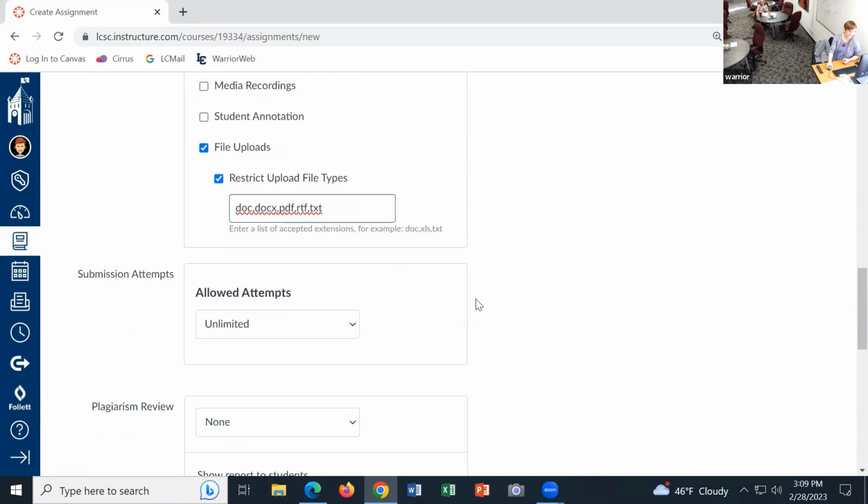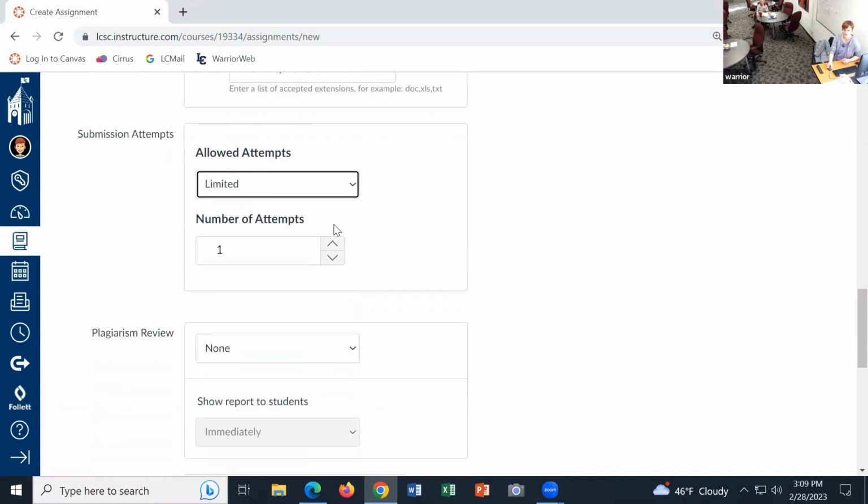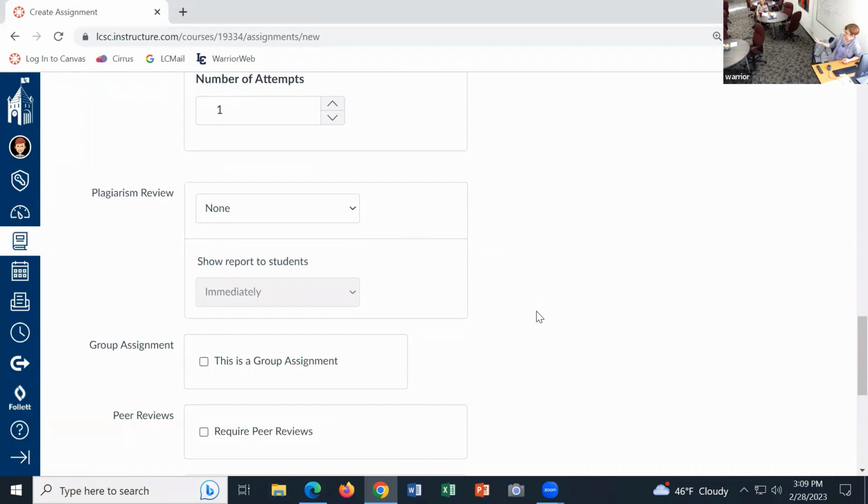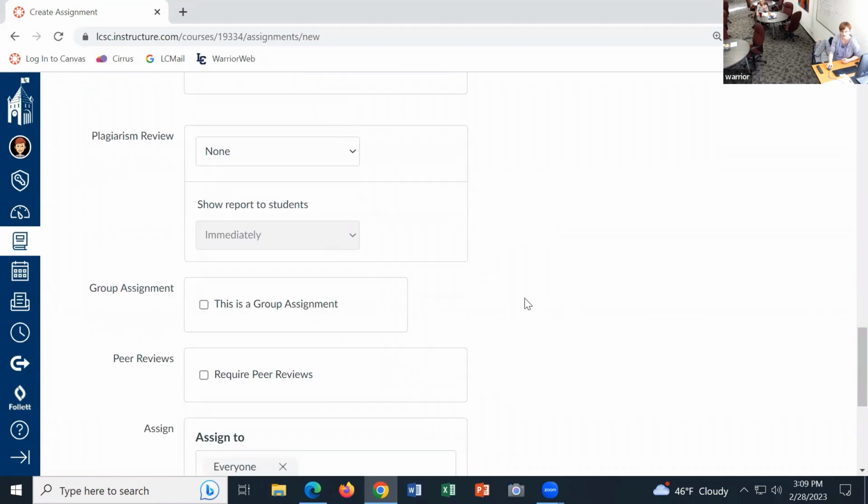Here's where you can adjust the number of attempts. By default, it's set to unlimited. And you can say limited and set the number of attempts. Plagiarism review, we're going to look at in a separate assignment as well. So we'll skip over that.